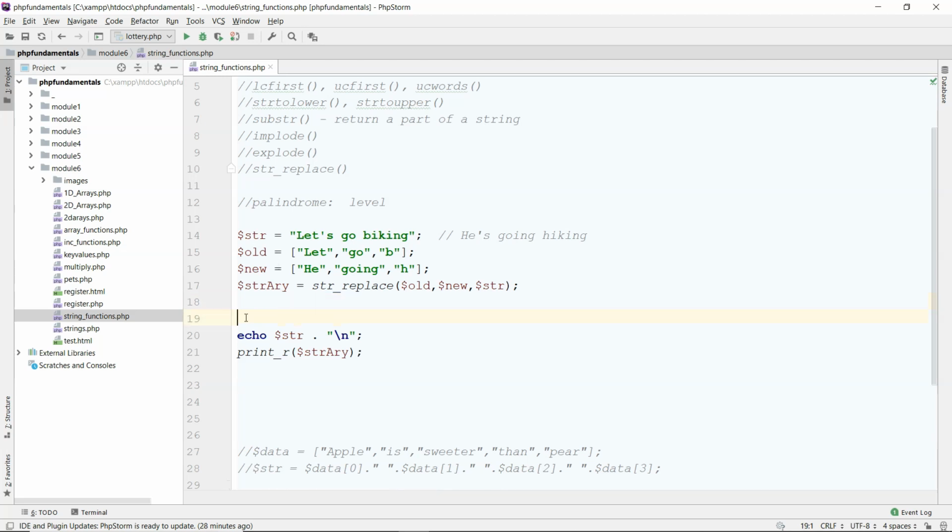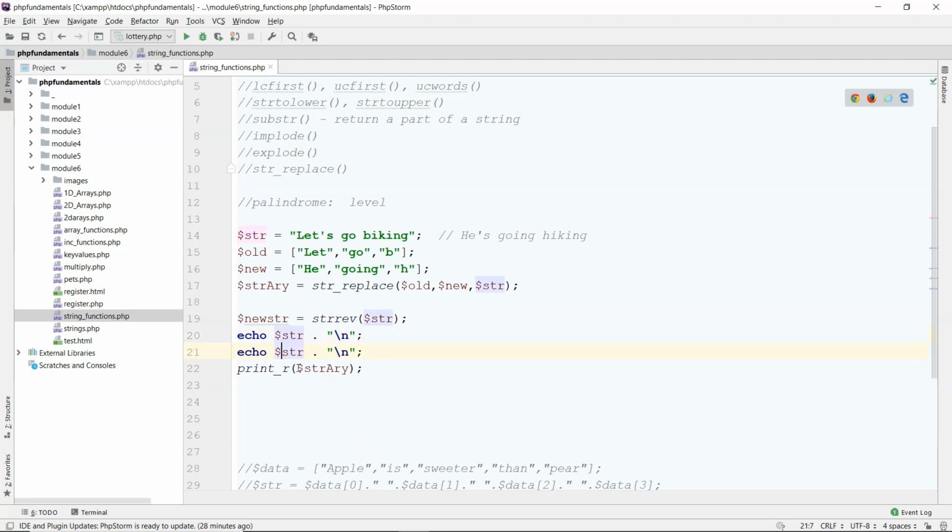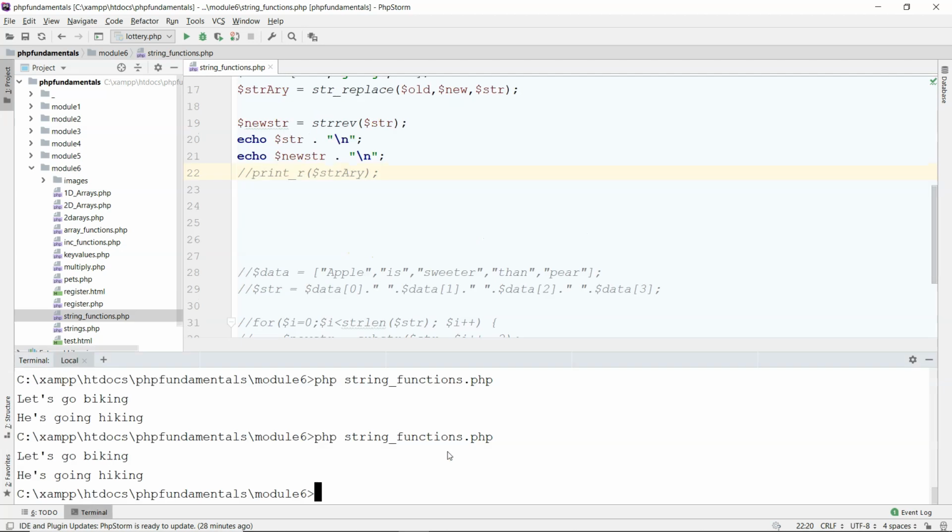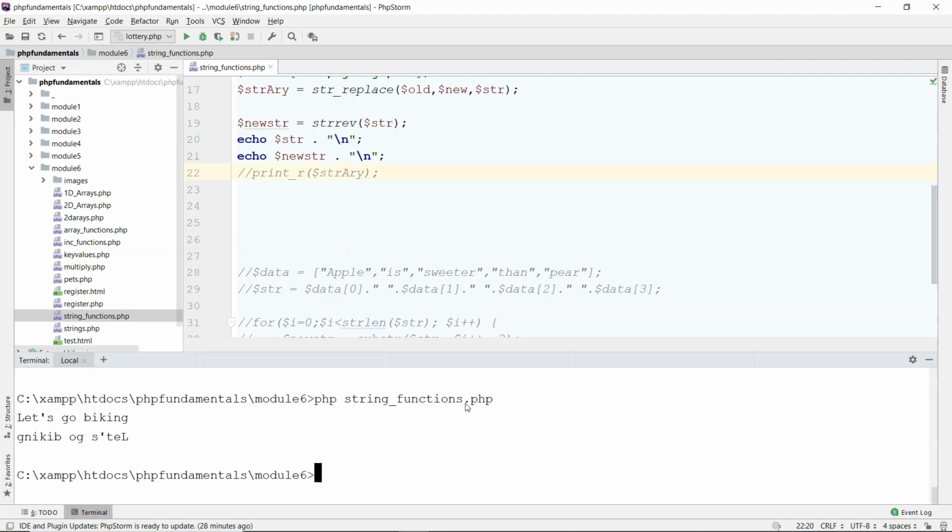So here, let's just say I want to reverse a string. I have a new string equals string reverse, strrev. I'm reversing the string str. And if I would echo the string and also echo the new string, let me comment that out. And if it's correct, those should be reversed. So let's clear the screen here. And here we go. I reversed the string. Let's go biking, reversed.